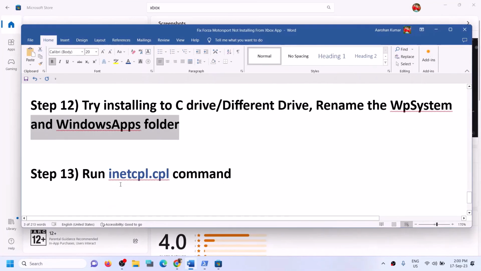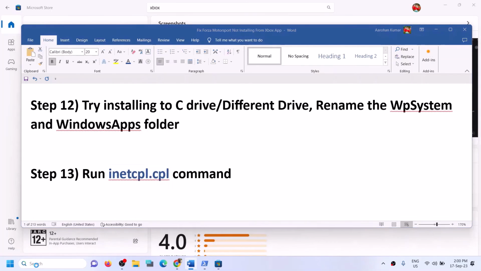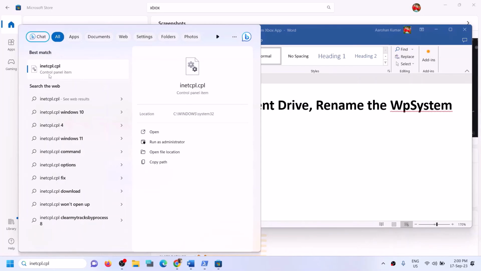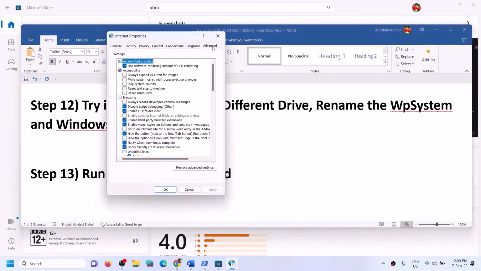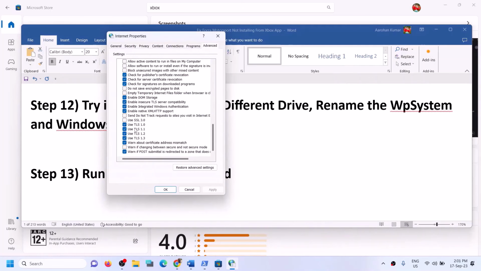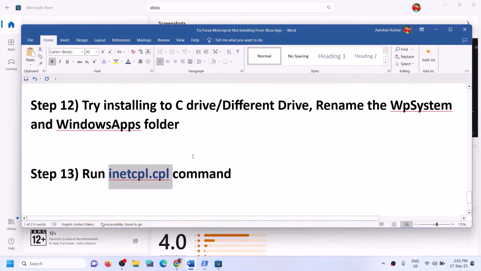Now the next step is to run the inetcpl.cpl command. So type in inetcpl.cpl in Windows search box and then click on it and then go to the advanced tab. Now over here scroll down and make sure use TLS 1.0, use TLS 1.1, use TLS 1.2, use TLS 1.3 all four are checked. Make sure all four are checked, then click on apply, click on OK. Now open Xbox app or store and then try to install the game.